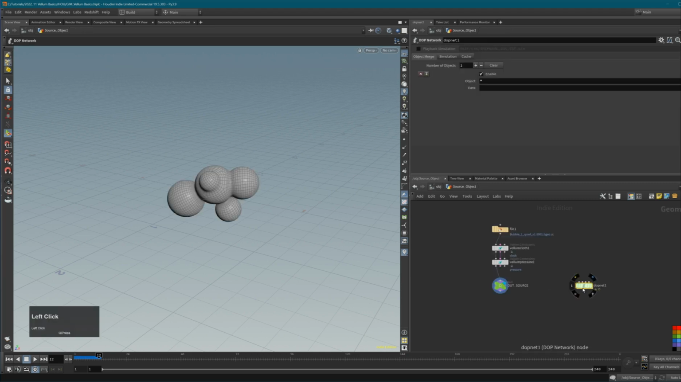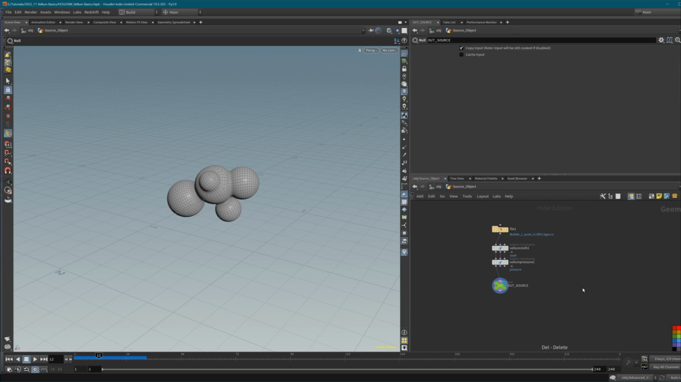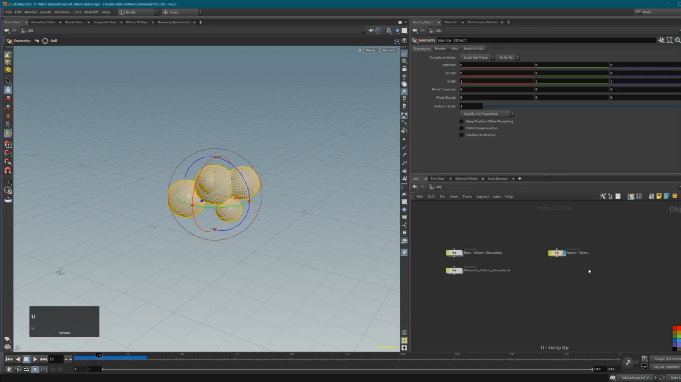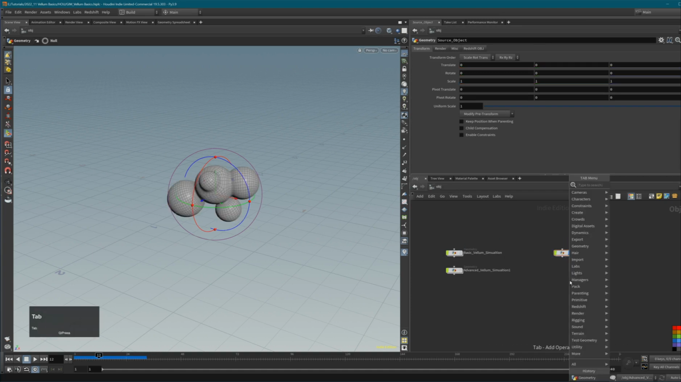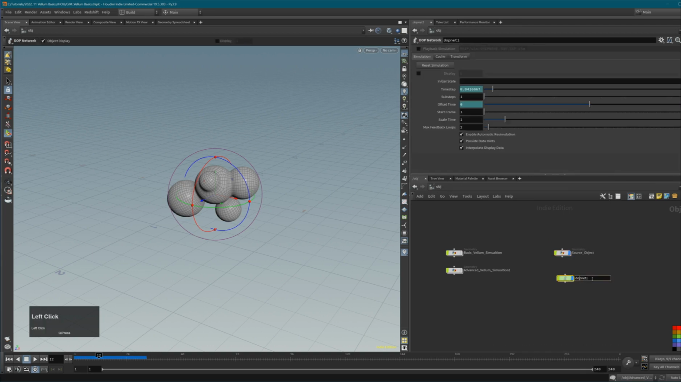But usually, or if you use the shelf tools, and I will show you this later, your DOP network will be created here on the objects level. So this is why I want to do it also here. So let's create the DOP network here. And let's add it in here. And let's call this our Vellum simulation.